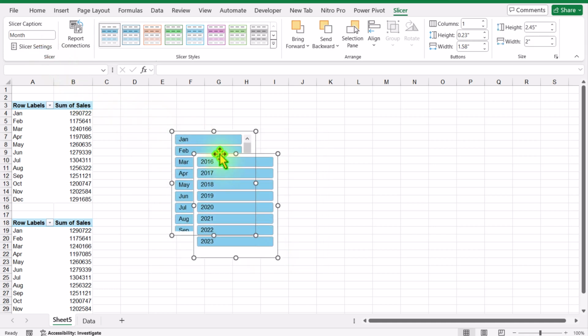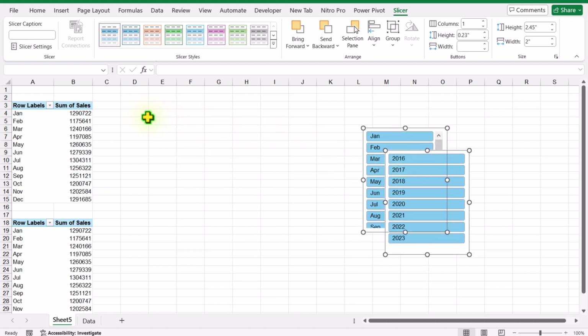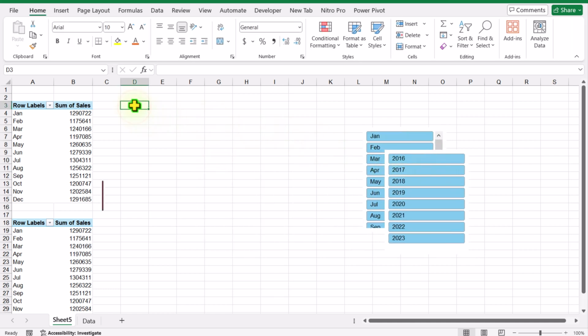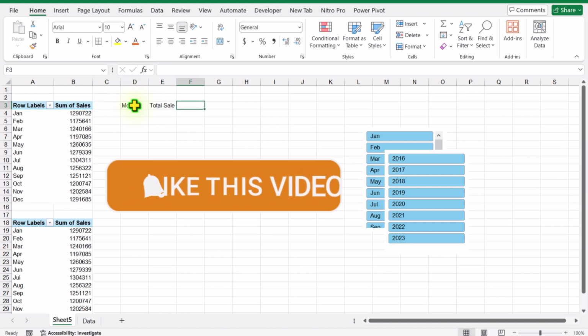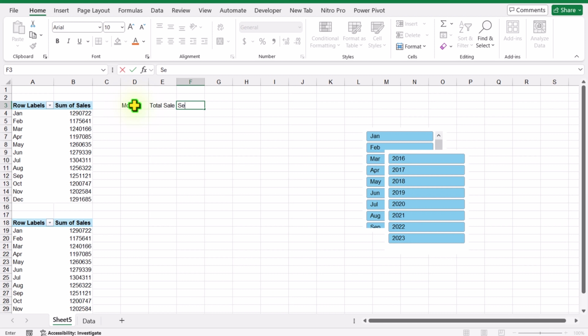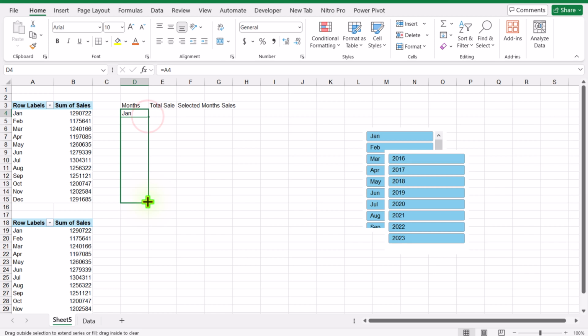The next thing, I will click on my slicer settings and simply uncheck display header. Now we need to develop a helper table for our chart. I will call the first column, let's say, months. Our second column will be total sale and our third column will be, let's say, selected month's sale. Now I will apply a very easy formula. Simply type equal, click on A4, hit enter and drag this formula down till December.